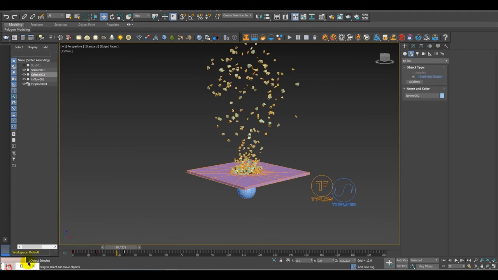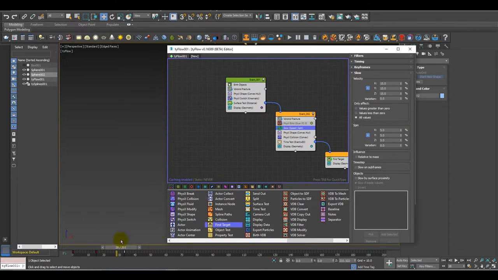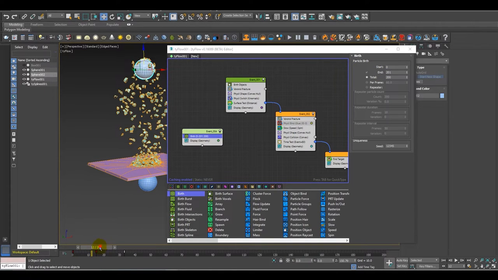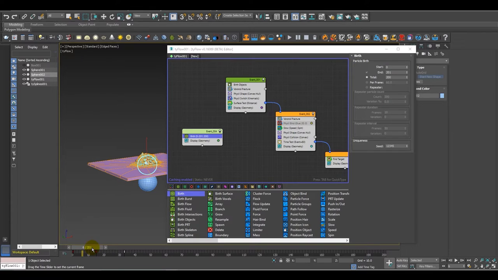For that, go in the Tyflow and at this point add a birth event. So let's add a birth. And at this point just change this to the explosion point from where it can hit. So around 5 will be fine. So let's put the end and start value to 5. Just decrease the total number of particles to 50 or 30, whatever you want.